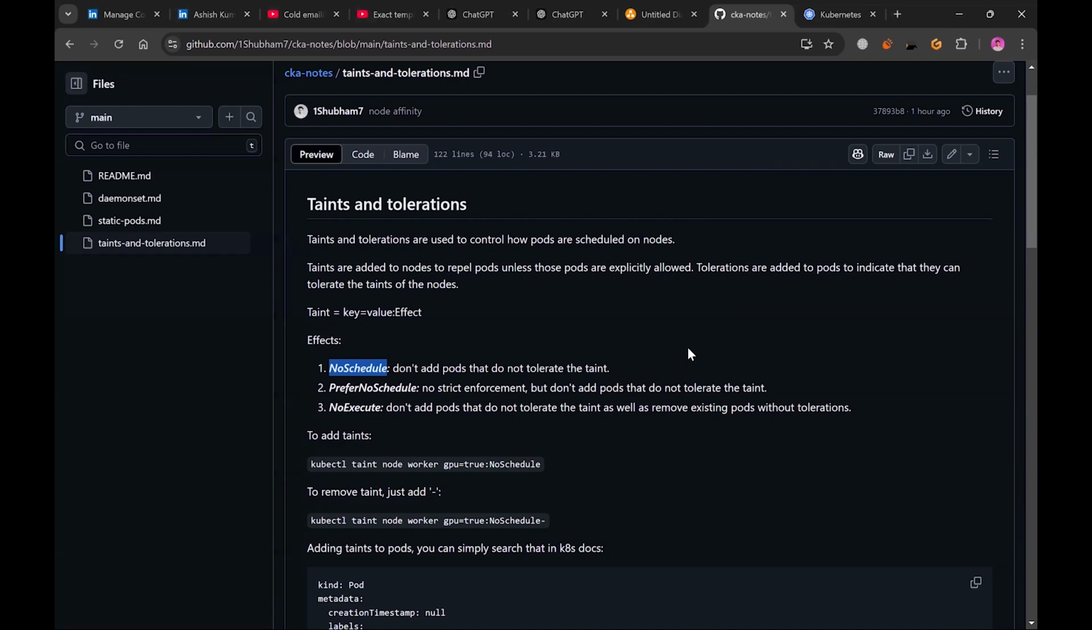Pod A and pod B, none of them have the tolerations for the taint that the node has. But no schedule basically says if pod A is already running, then leave it. The newly coming pod is pod B. Only check tolerations for pod B, and if it does not have the tolerations, then don't allow it. But the existing pod is fine. Do not do anything with it.